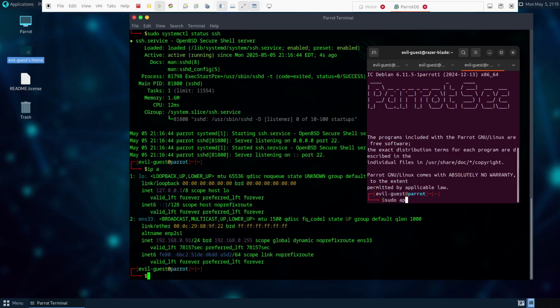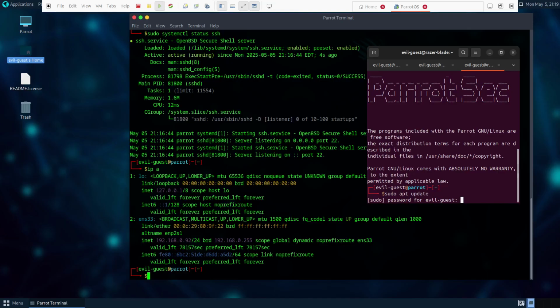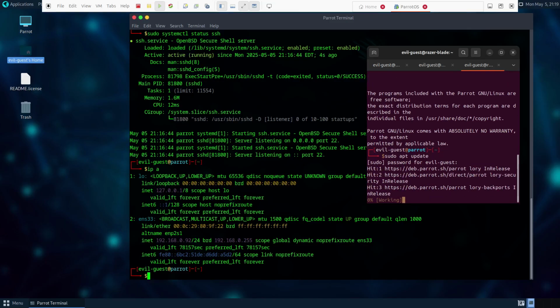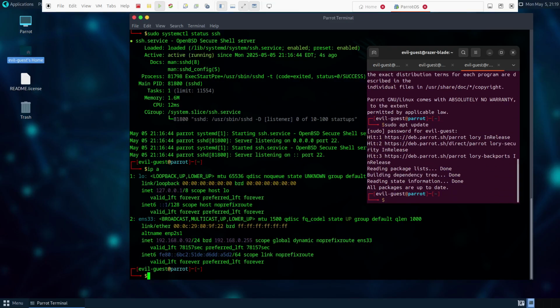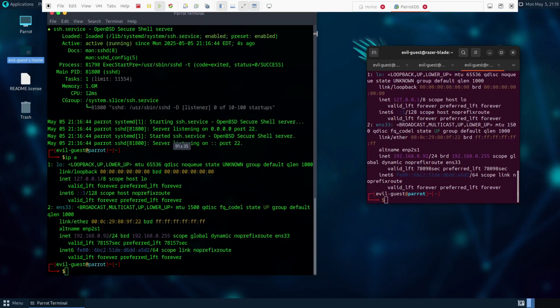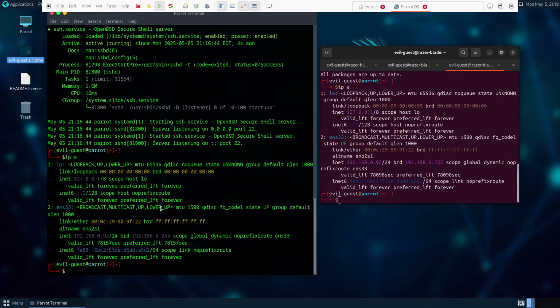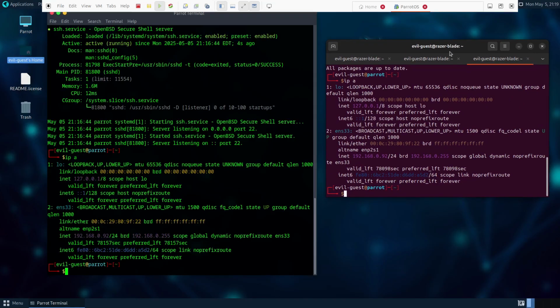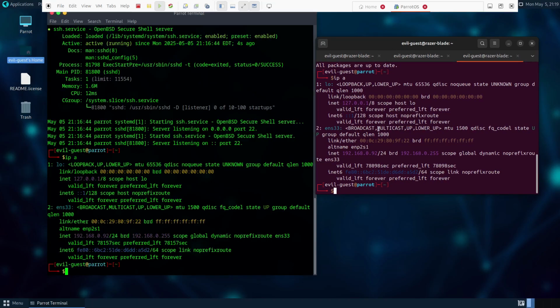So sudo apt update, it's asking for password. Yes, we are in. Let me run ip a again. You can see it's still the same machine. The reason I'm using SSH is because I can't paste to this machine directly. I'm using VMware, which doesn't support that. It's a QEMU image, so I'm having issues with KVM in setting it up. So yeah, let's start with the installation.